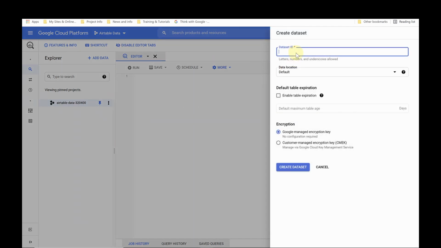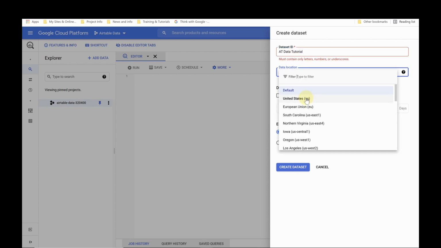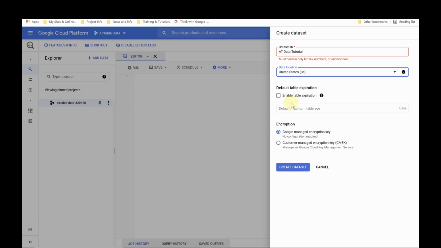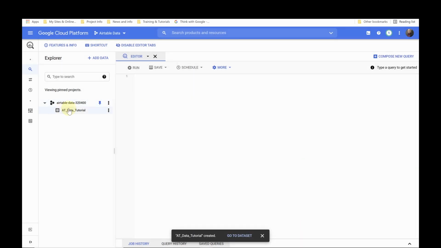So we're going to call this data set AT Data Tutorial, whatever. And data location, United States is really where it's going to default to anyway, but that's fine. Google Managed Key is fine. We're not doing any other security mechanisms. Oh yeah, this can only contain letters, numbers, and underscores. So we'll do an underscore here. AT_Data_Tutorial. Create our data set. So now we have a data set, and this is, once again, a container for holding data. And the next thing we have to do is create a table.